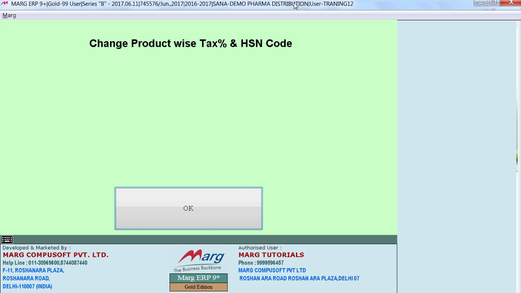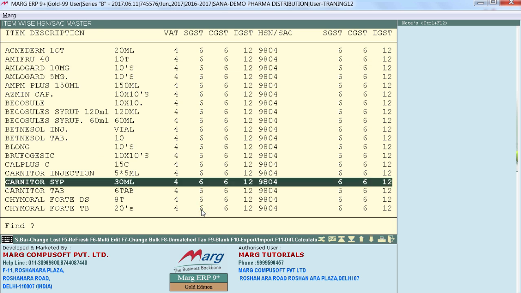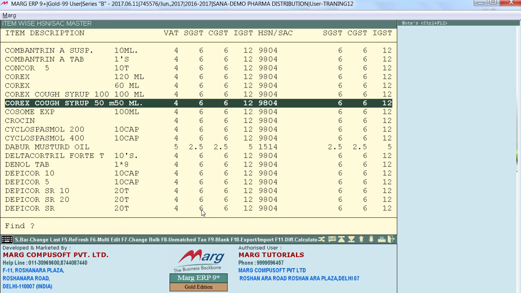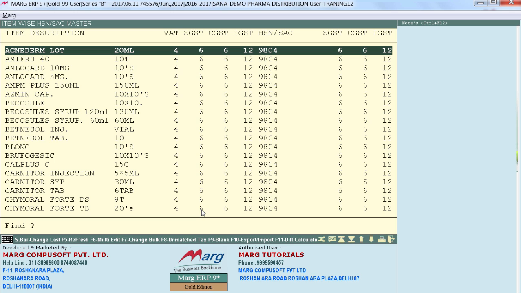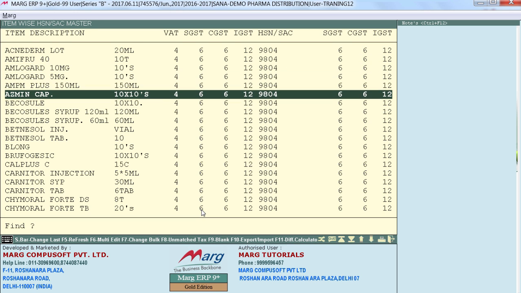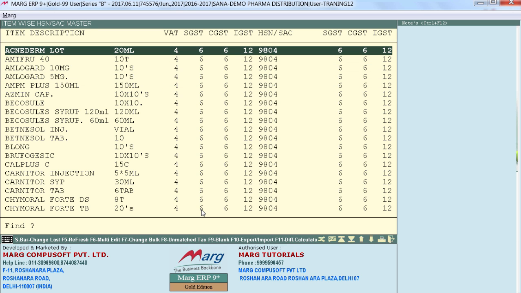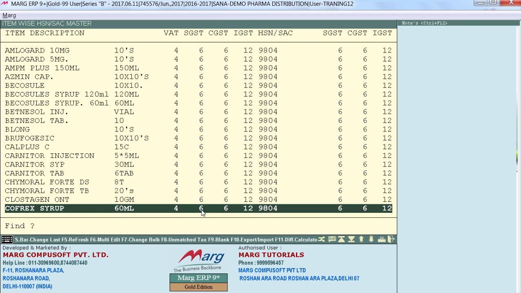Now next step is to change product wise tax percentage and HSN code. Like right now we changed the tax percentage of all the items together in bulk. Now we can change them separately. Click on OK. So these are all our items. From this window we need to set proper GST percentage and HSN for all our items. However, we have already changed it in bulk. You just need to check whether they are all matching or not.